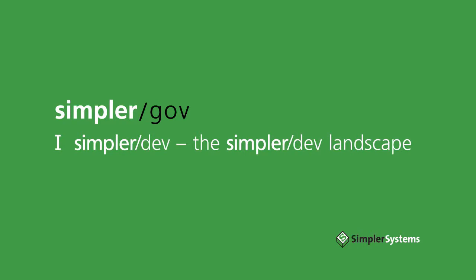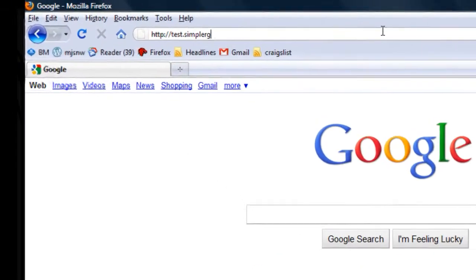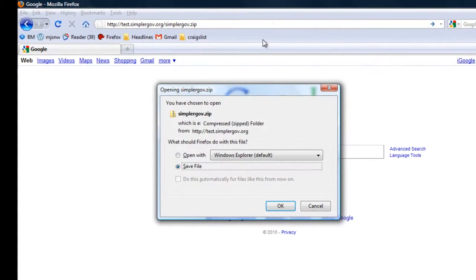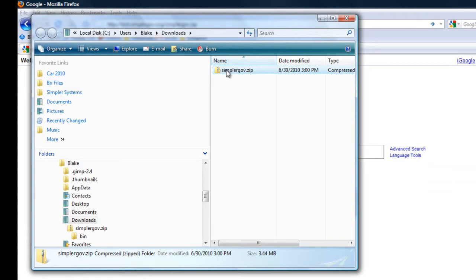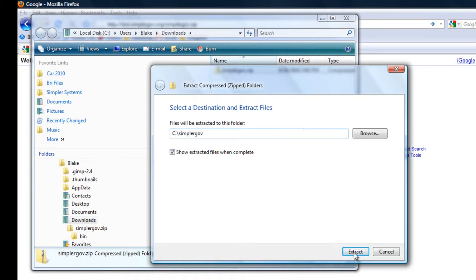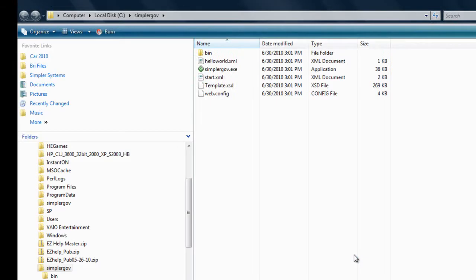This video gives an overview of how easy it is to install, customize, and start using Simplergov. I'll install Simplergov locally here, but the process for installing on a web server is essentially the same. First, I just download a zip file, extract the zip file to a folder on my C drive. I'll just use C Simplergov, and that's the entire installation.